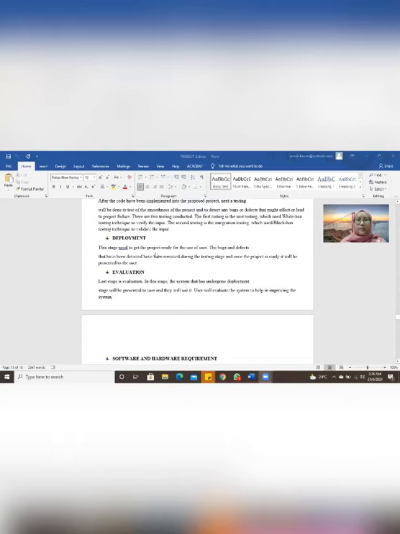Okay, development, deployment. This stage needs to get the project ready for use by the user. The bugs and defects that have been detected have been removed during the testing stage, and once the project is ready it will be presented to the user.